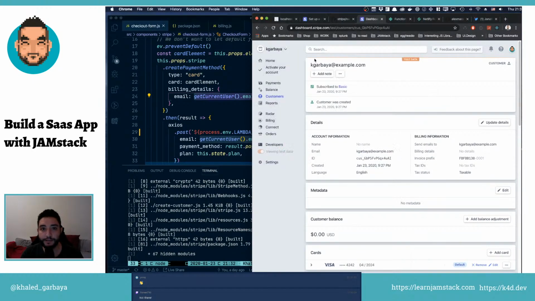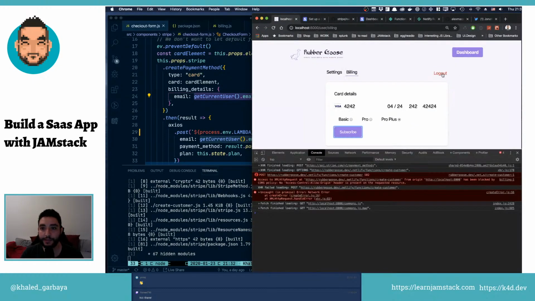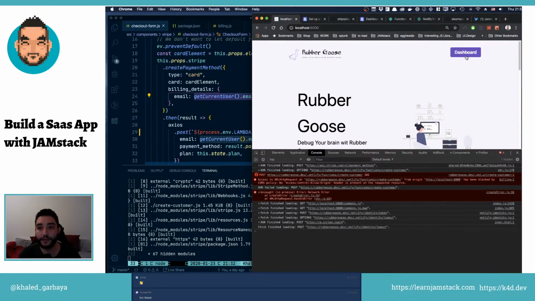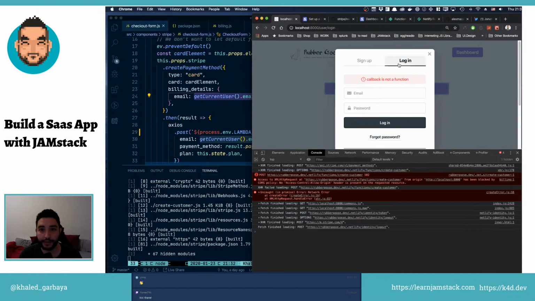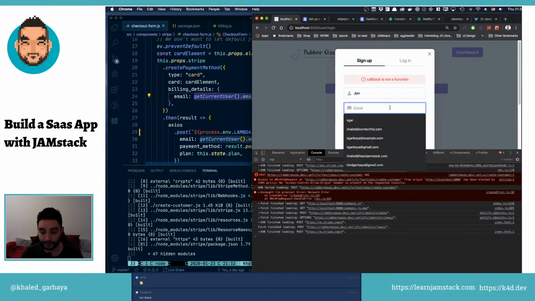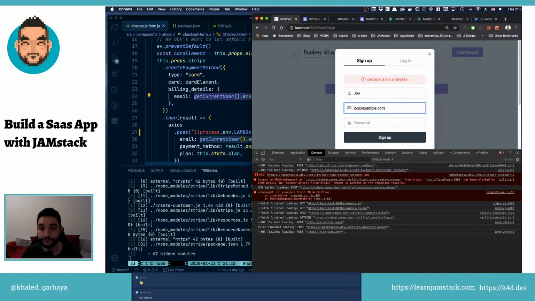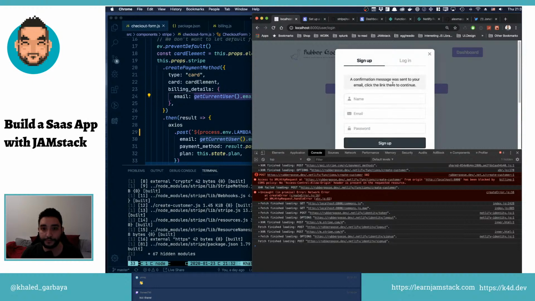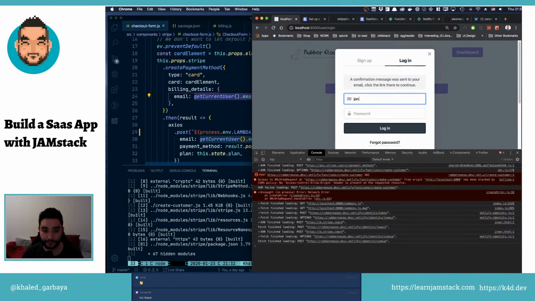So let's try something. Let's log out, then go to the dashboard, log in again, but sign up. Maybe you can type here John at example.com and type in some password, sign up. Hopefully it won't, okay.